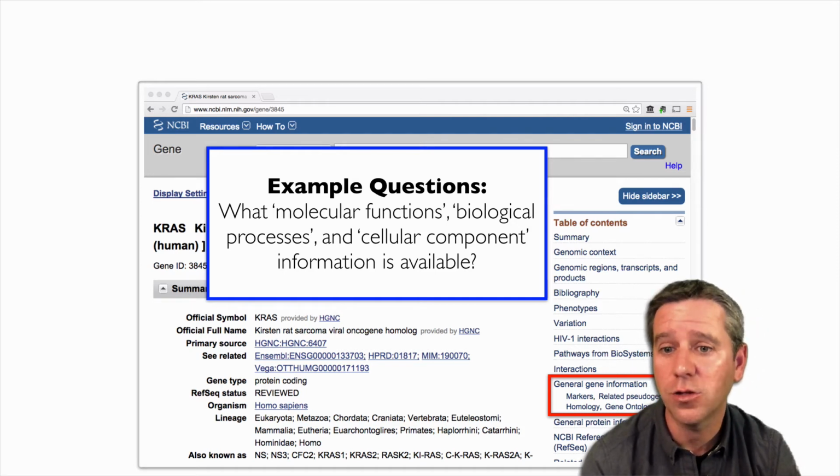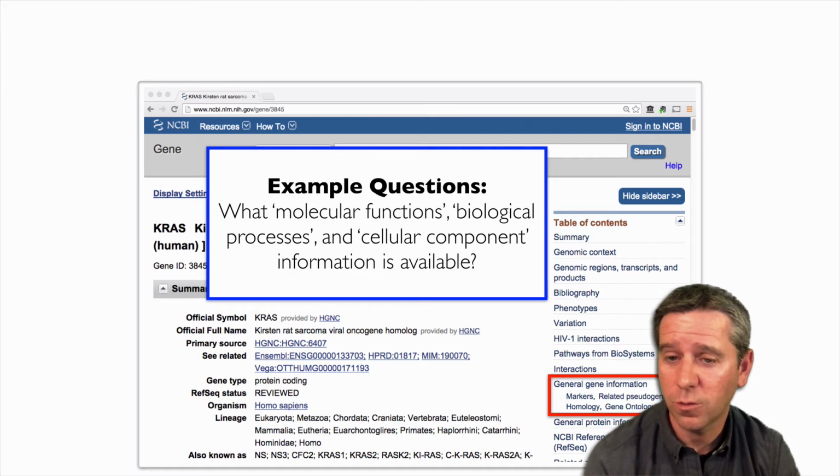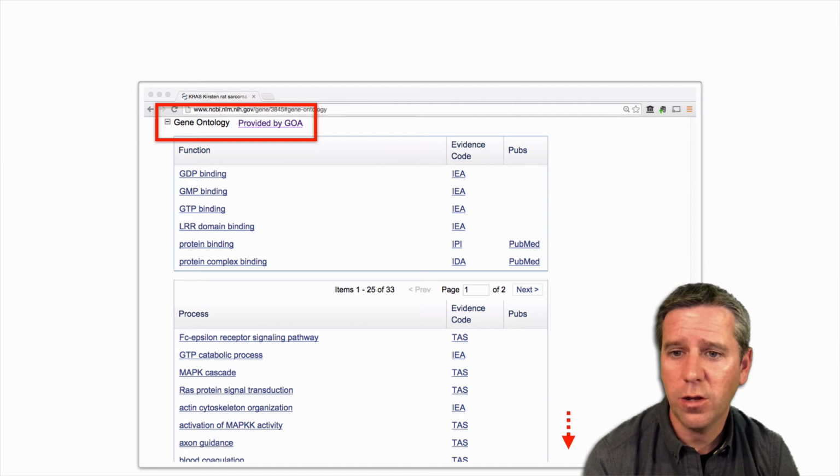It's called an ontology. And one of the major ones, one of the ones I want to introduce you to first, is called the Gene Ontology. So if you see here in the sidebar, there's a link to Gene Ontology. When I click on that, it'll scroll down quite far down the page, and it says Gene Ontology provided by GOA, G-O-A.